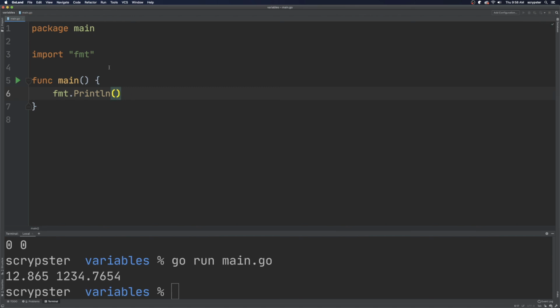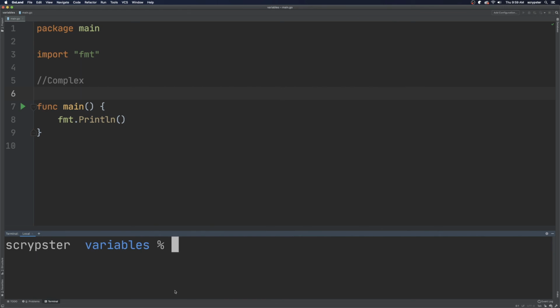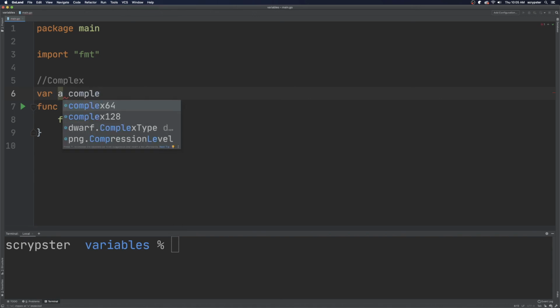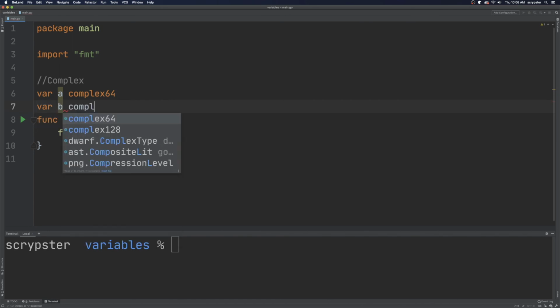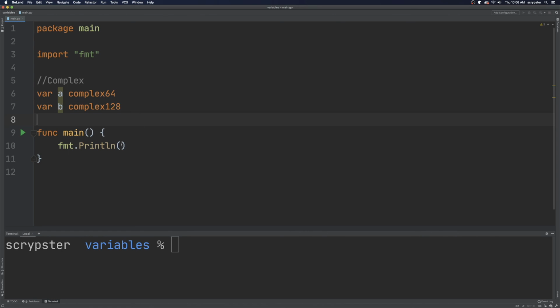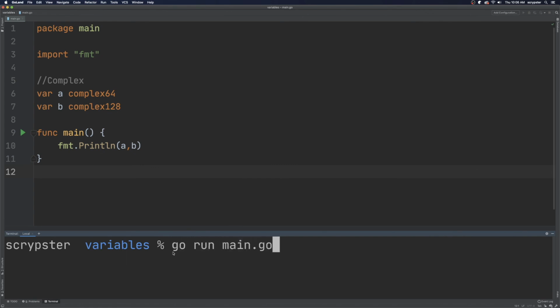And for this last segment, I want to at least bring up complex numbers. So let's go ahead and we'll do complex, and let's talk about complex numbers. We'll clear this out. And what do we need to know about complex numbers? If you're using complex numbers, I want you guys to know that there are two options. We're going to do var A complex64, and we'll do var B complex128. All right, and just like before, let's print these out, A and B, and we'll do go run main.go.